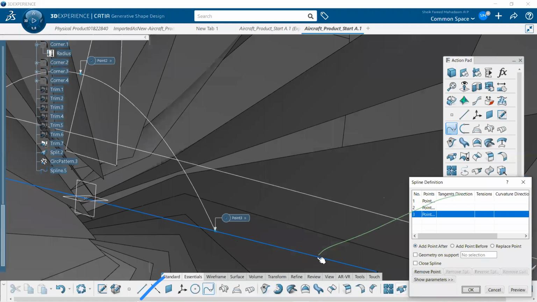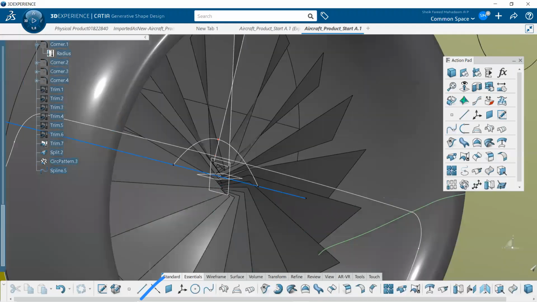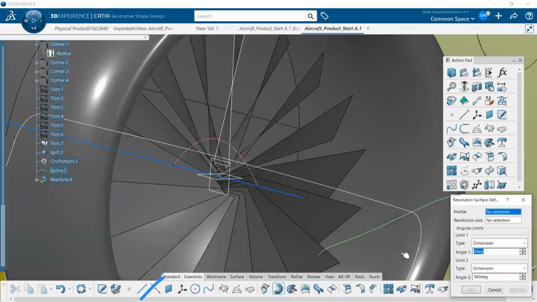And then I use the revolve option. Okay, I'm using the revolve option. I'm selecting this profile, and the revolve axis will be this one, and 360 degrees. So the head is created.